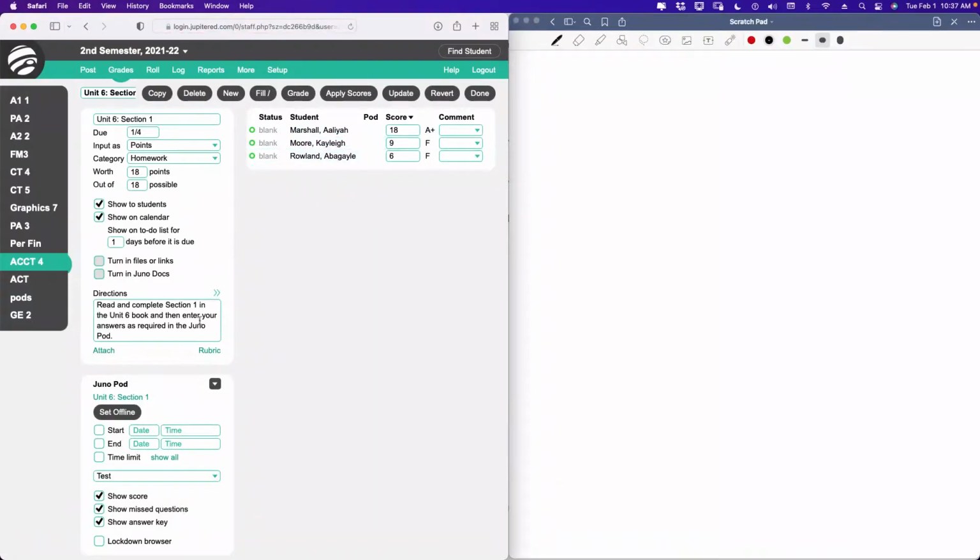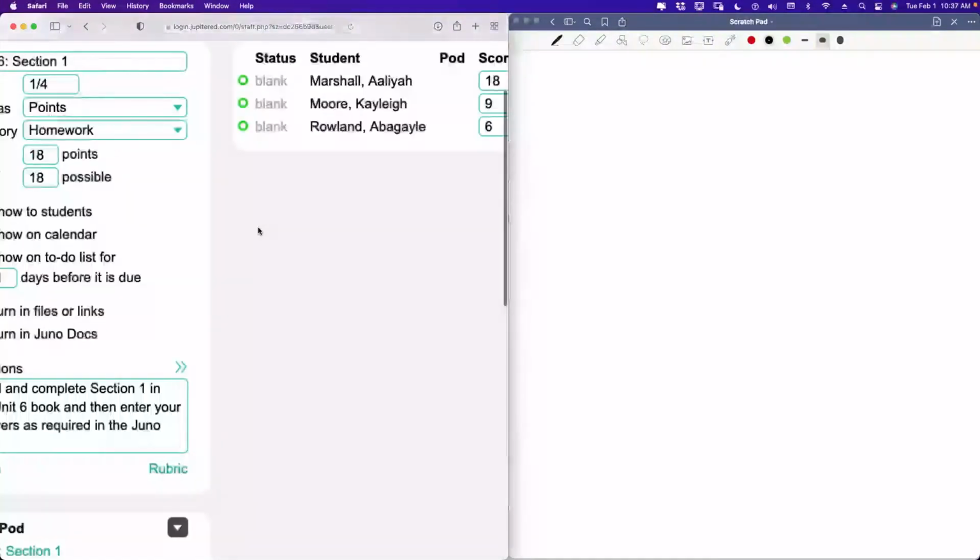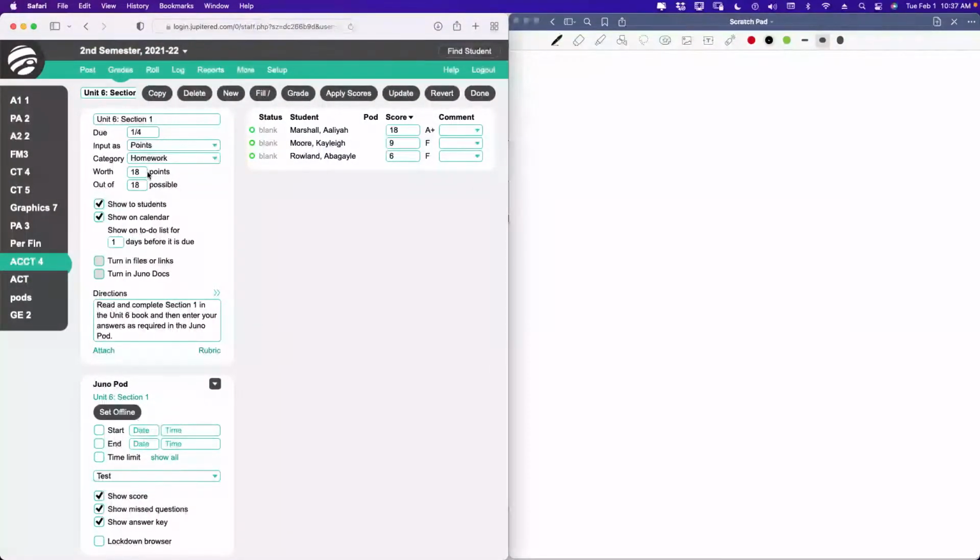Let's go to this assignment. This module, this JunoPod, that's what I'm calling a module. It has 18 points, or 18 things that it's grading. And so when you attach the pod to the assignment, it automatically populates worth 18 points out of 18 possible. And that's fine. What that does is it just keeps track of the number of points in this pod that are available.